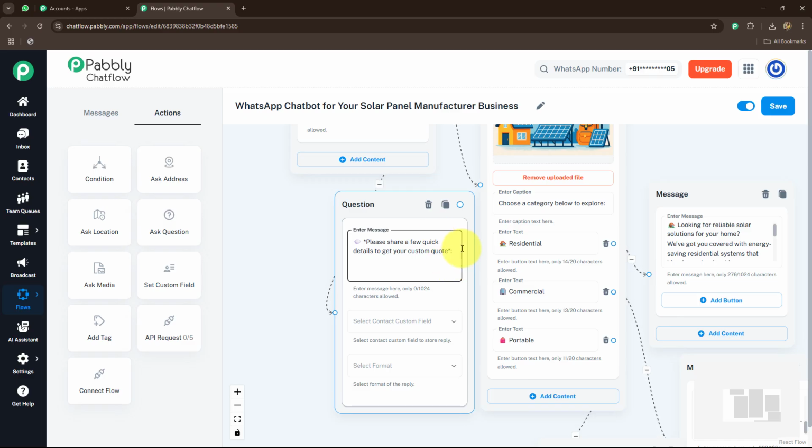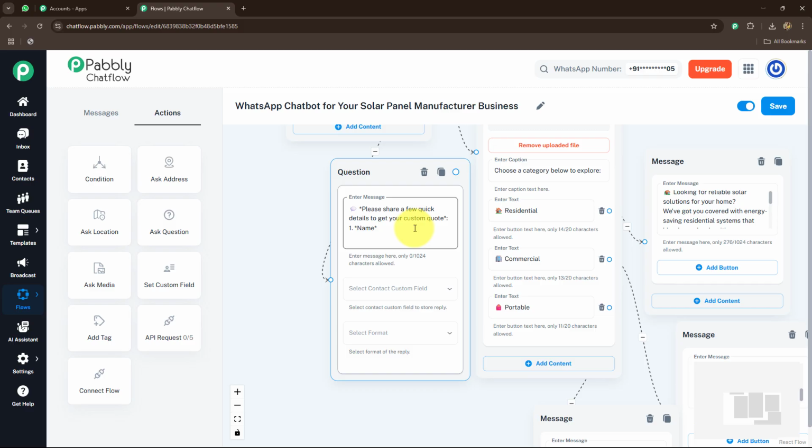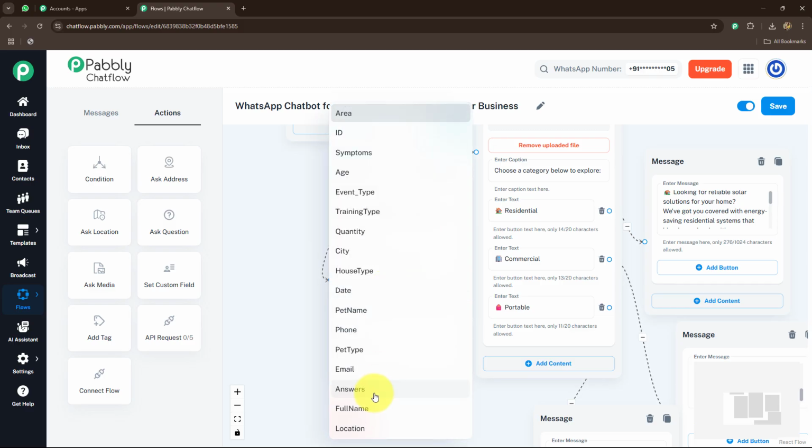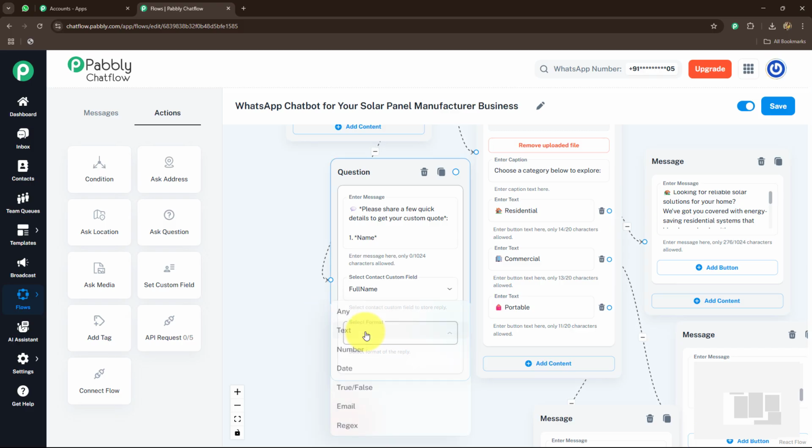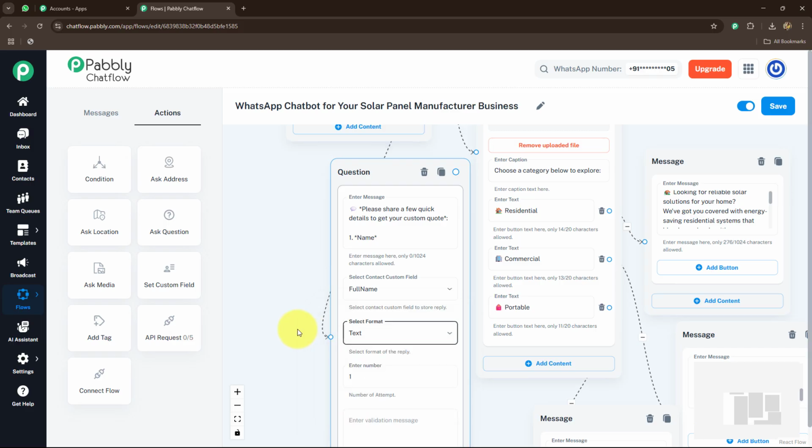And the details are, first of all, I'm going to ask their name. Here I'm going to select contact custom field to collect this name. When I select the data from contact custom field, when I receive this reply, it will be automatically added in my contact section, and further in my communications, I will be able to use these details automatically. Also, I will be able to send these details to my Google Sheets, which I'm going to show you further. Okay, so here we have the format of the name, which is going to be text.